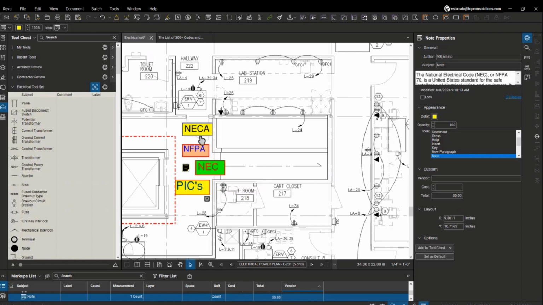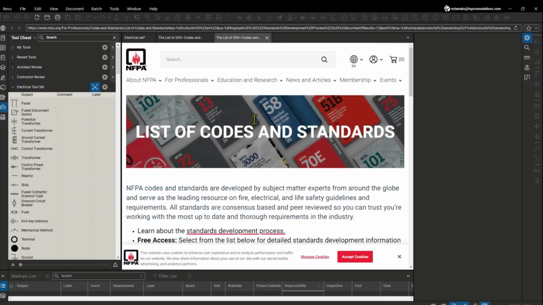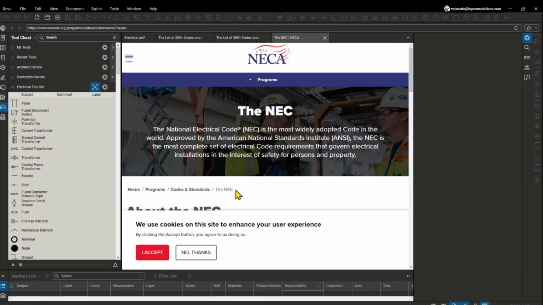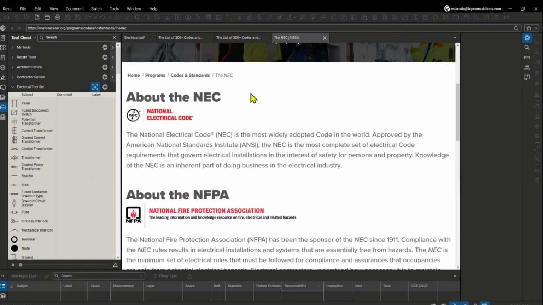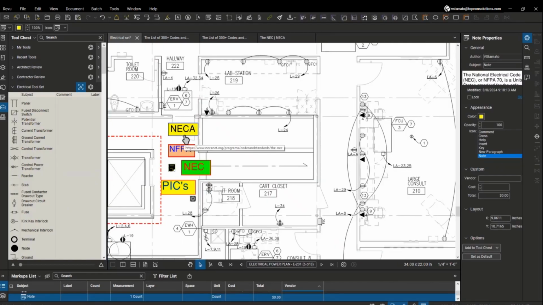These here are hyperlinks. So here's a hyperlink to NFPA's website. Opens up right in Bluebeam. Here's a link to NECA. Opens up right here. So you can hyperlink to websites, you can hyperlink to other parts of your drawing.